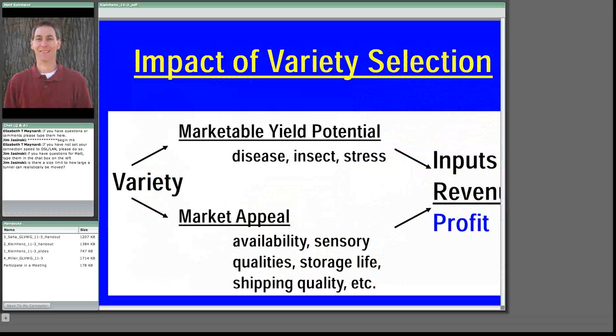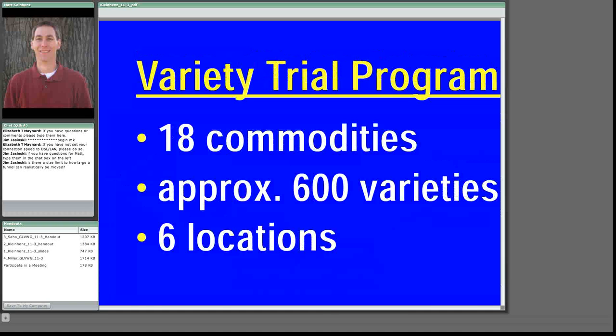And I certainly do not need to lecture you on the importance of variety selection, because you are well aware of it as successful crop managers, that the choice of variety does influence the bottom line quite directly through the two channels that are depicted in this particular slide. The variety influences marketable yield potential, and it can certainly influence market appeal, and therefore it influences the inputs that one must apply and the revenue that is generated. So again, variety selection is very, very important to all of us in one way or another.